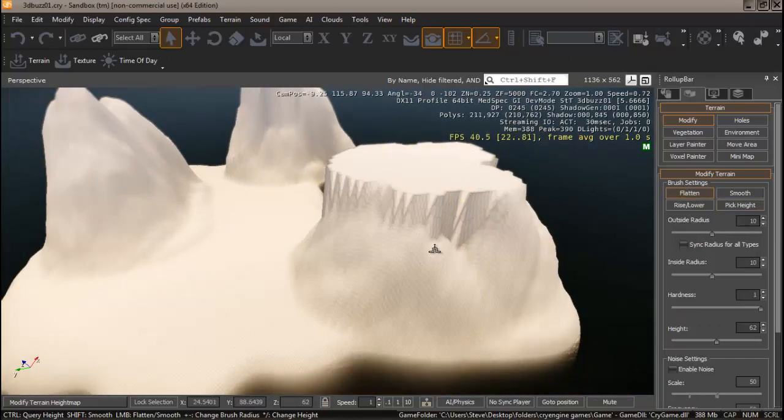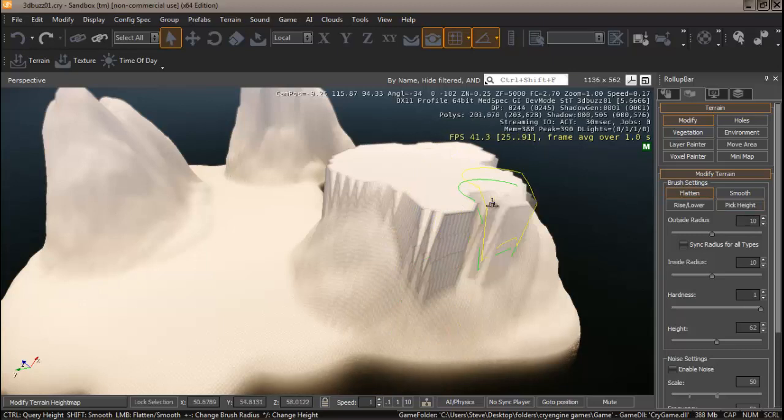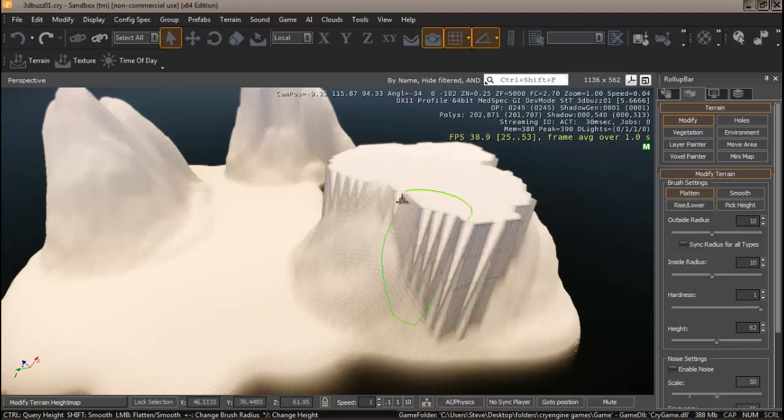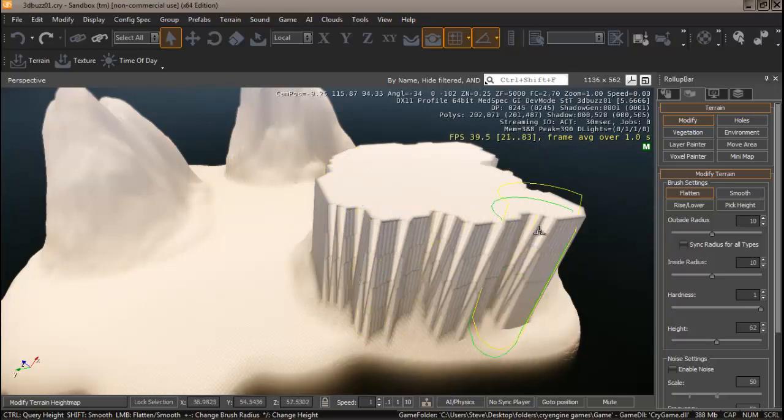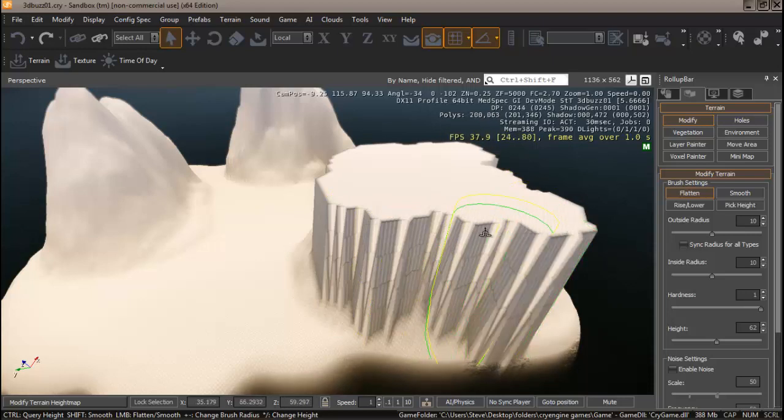Now later we will get into how to do paths and roads, but that's a little bit ahead of where we're at right now. So we're going to do it just by molding our terrain. I want this to be very cliff-like.